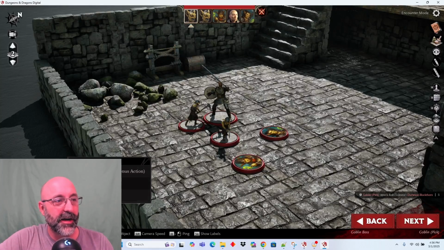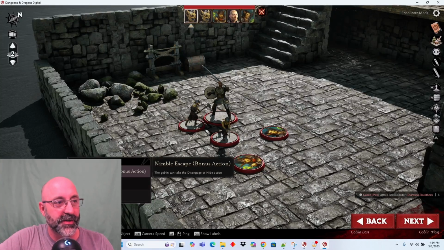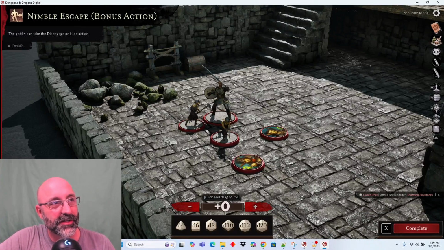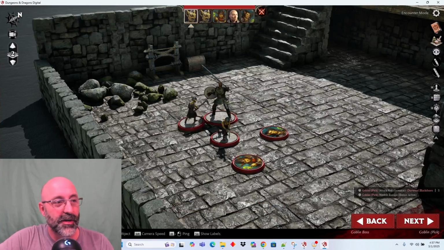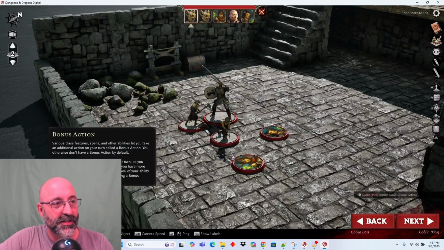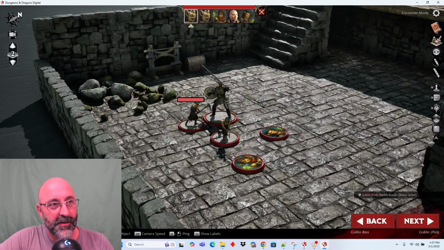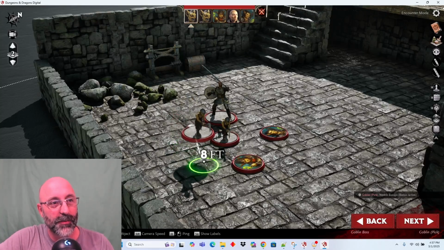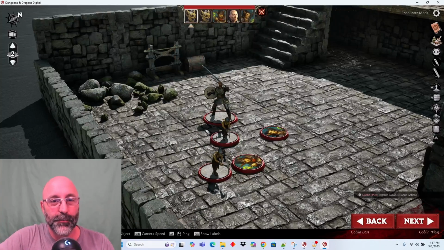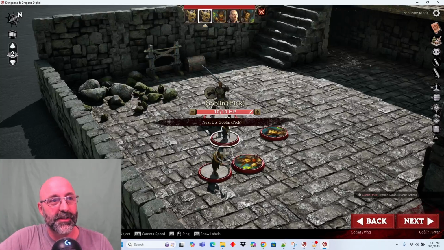Now, he wants to get out of there without being attacked, so we're going to use our Nimble Escape. This allows us to disengage or hide as a bonus action. We're going to disengage. So I don't know what this roll down here is having us do. But we'll say complete. You'll notice it still has the bonus action there, even though we've used it. So we'll just click that off, and we will take him and move him over here behind the Goblin Hexer. Then we will hit next for the next player's turn.